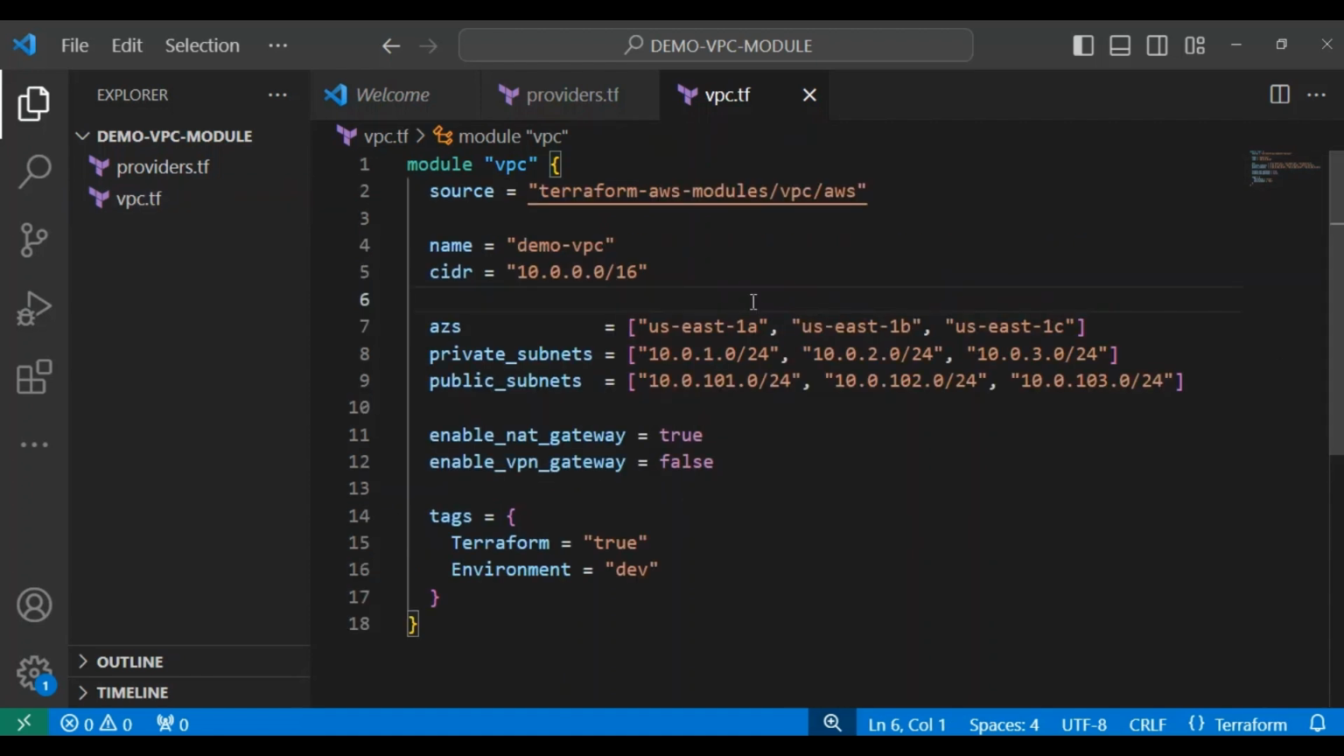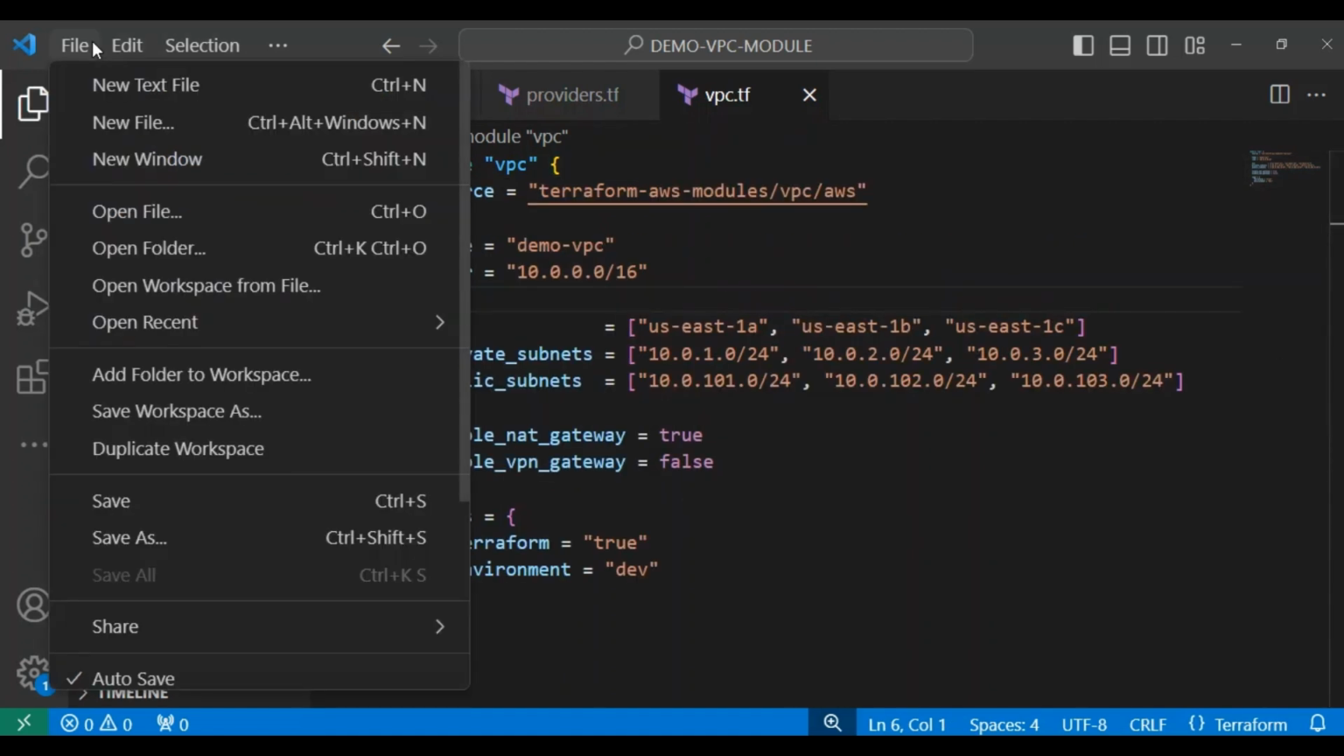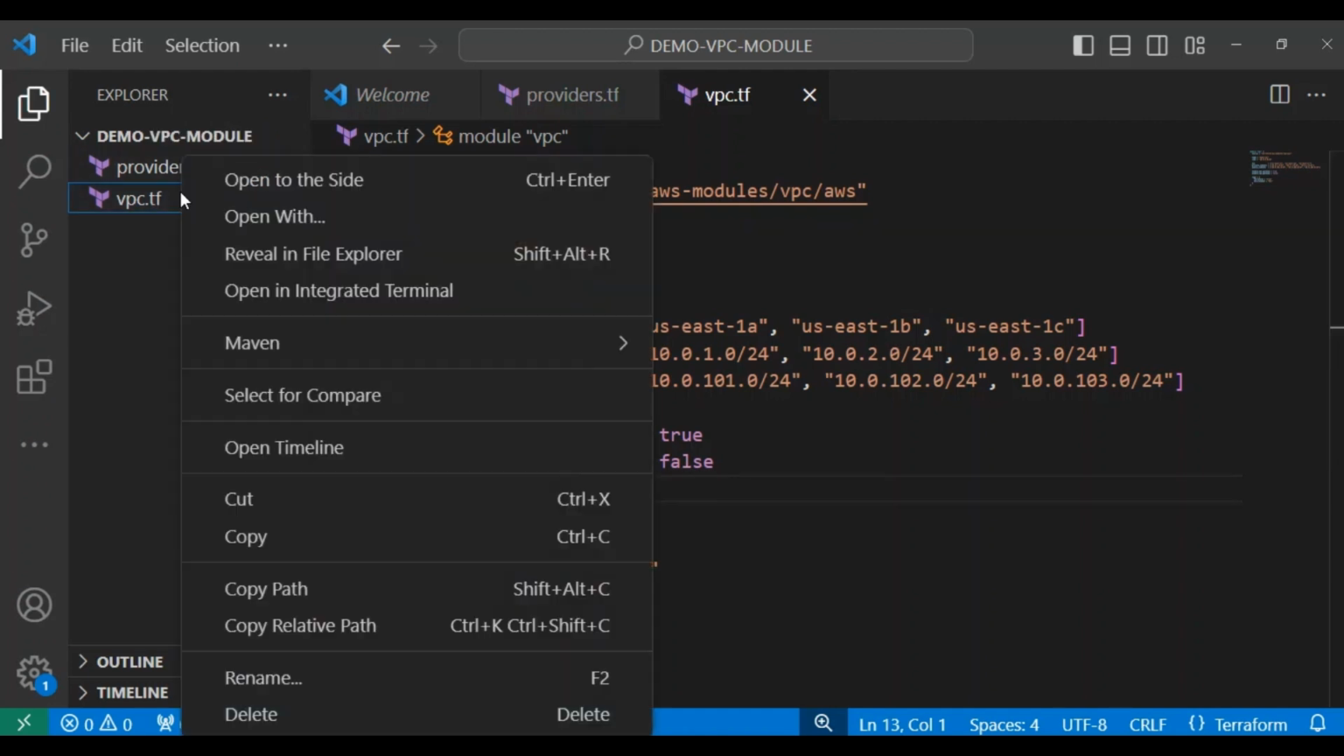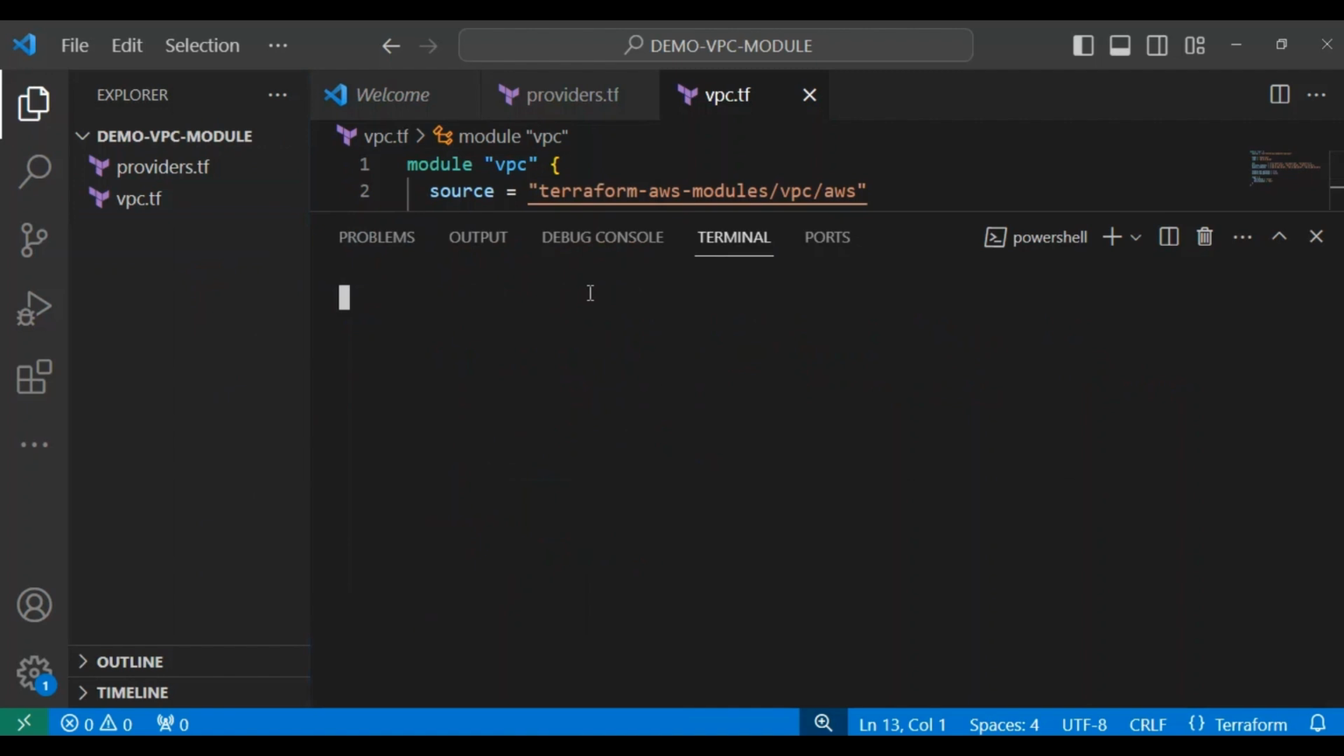This looks good, and this auto saves. If it doesn't auto save, you can manually save your configuration file. Then I'm going to right click, placing my mouse on vpc.tf or any other file, and click on open in integrated terminal, and I want to use bash. I'm using a Git Bash terminal, though it doesn't matter the terminal you're using.